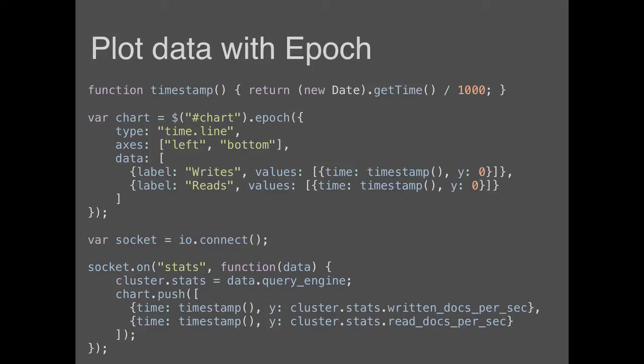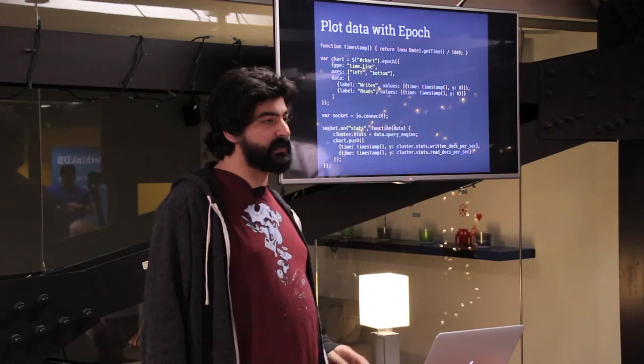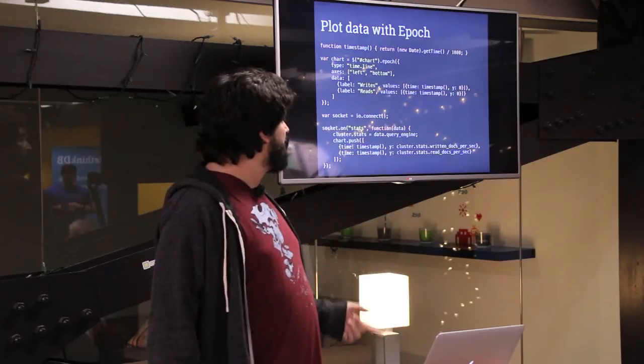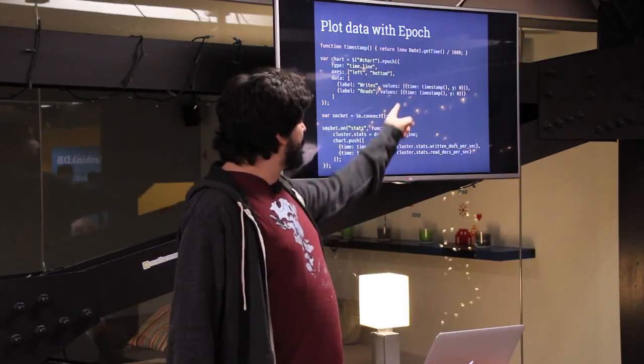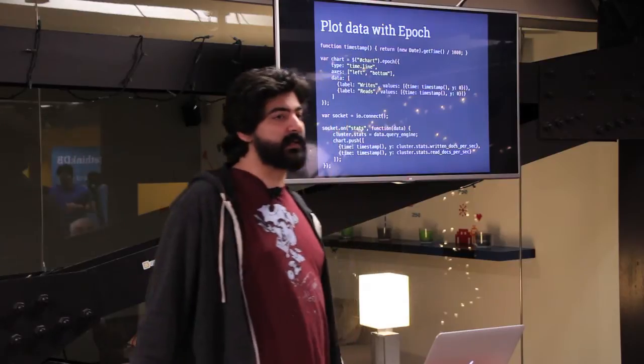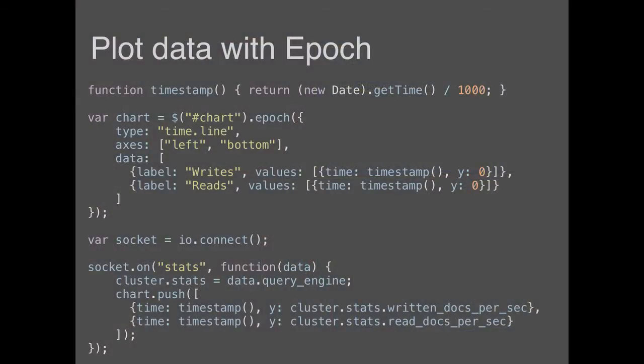We're telling it that it has two axes, on the left and bottom, and that the type is a line graph that's time series. And then we put in some initial values for each individual series of data, just so we can specify what the series are. So we have writes and we have reads. These are the initial values, just set to 0 so that they both initialize at 0. I made a convenience function here called timestamp, which is just generating a Unix timestamp of the current time. As we add records, we'll just use the current time for that axis.